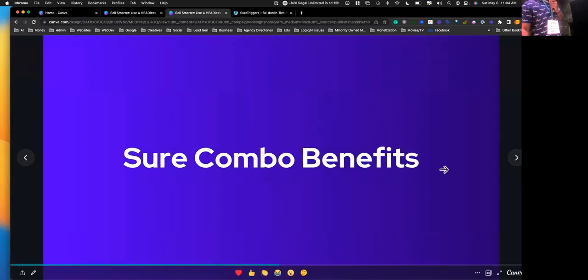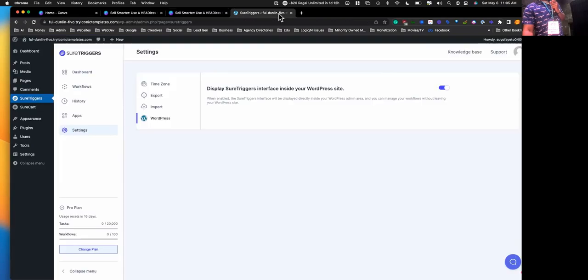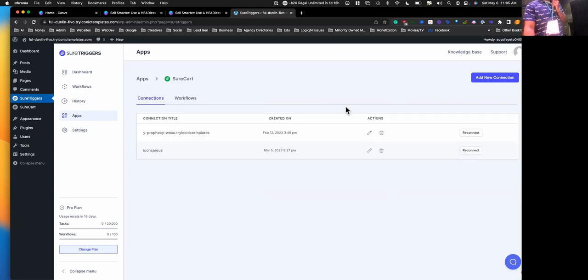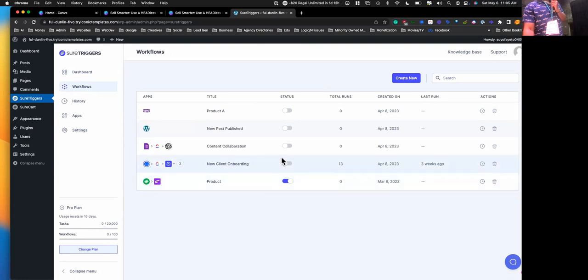So then as far as the benefits of using them both together, you have a unified automation solution. When it comes to that, I specifically mean that if you go back to the apps and then go to connection, you can see here, it connects to SureCart. Of course, they should. That would make sense that they would have a connection with themselves. That would be pretty crazy if they didn't. And so you have a connection right there. And then once you have a connection right there, let's go to an example of what it looks like under the hood.